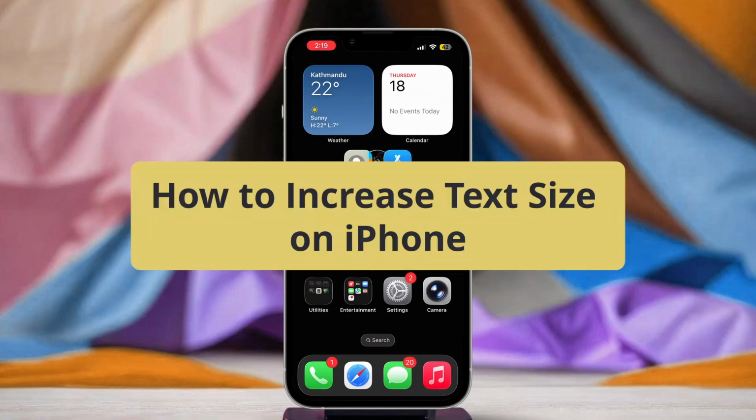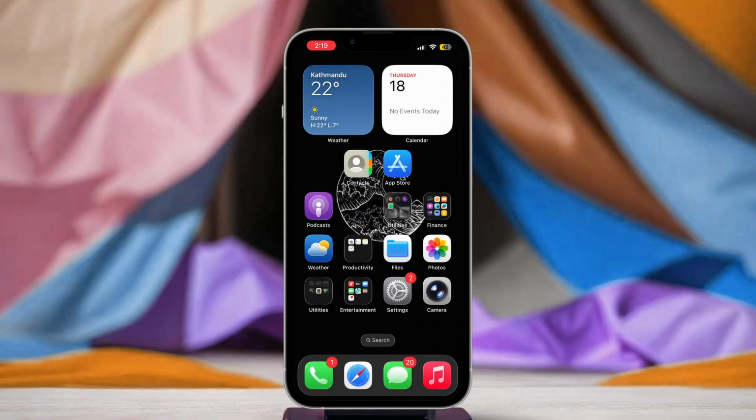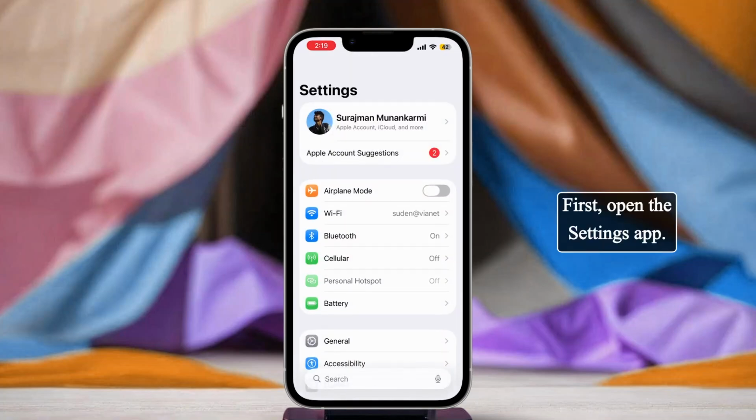In this video, I'll show you how to increase text size on your iPhone in just a few easy steps. This is very useful if text looks too small or if you want better readability on your screen. So let's get started. First, open the Settings app.